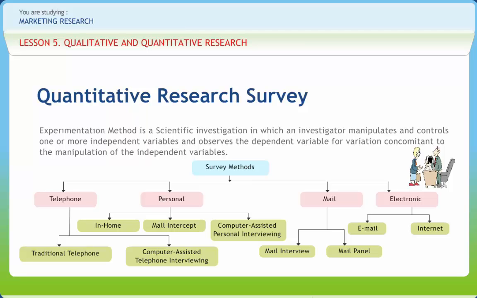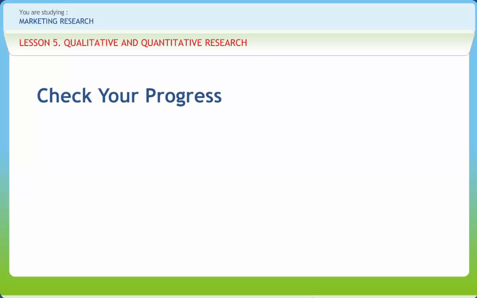Face-to-face interviews are a direct communication, primary research collection technique. Door-to-door interviews introduce different types of bias, since some people may be away from home while others may be reluctant to talk to strangers. Now let's see how much you have learned till now.